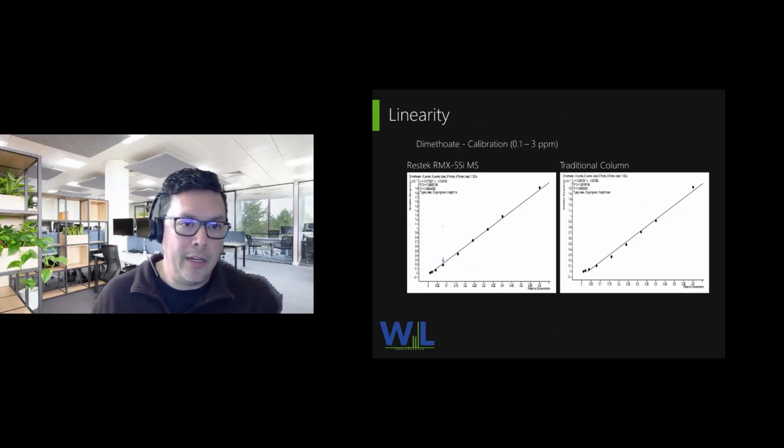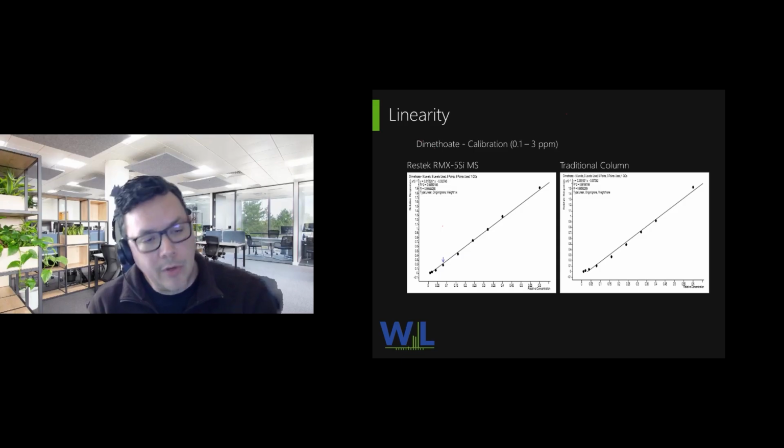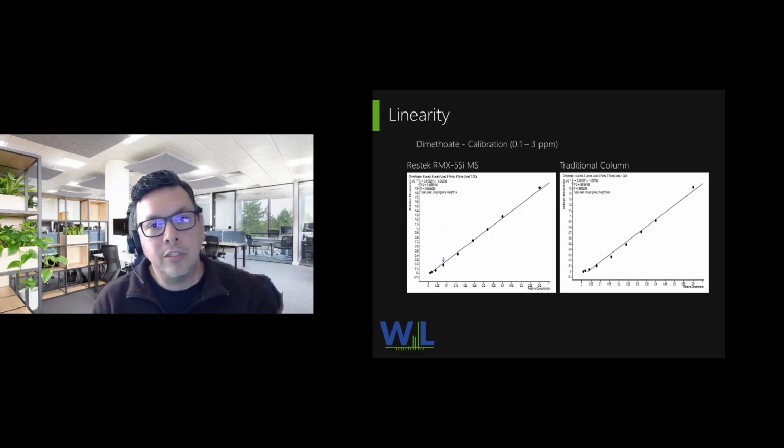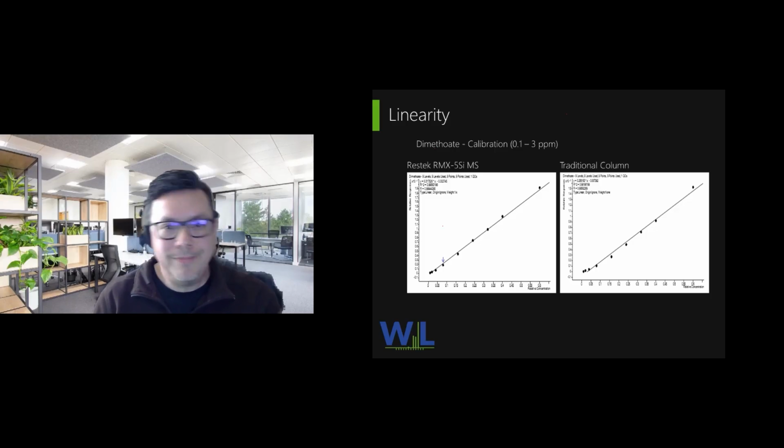And of course, with linearity, because you have that added resolution and added sensitivity, you're able to see things better at the low end. So if you look at the lower end of the calibration, you have better linearity with the RMX columns versus the traditional column. I don't think there's that much linearity on the bottom end of the traditional column. Those peaks are pretty much picking up baseline or some junk in there. But with the RMX column, the linearity is there, and I think we could probably go a little bit lower than this, but this pretty much speaks volumes.